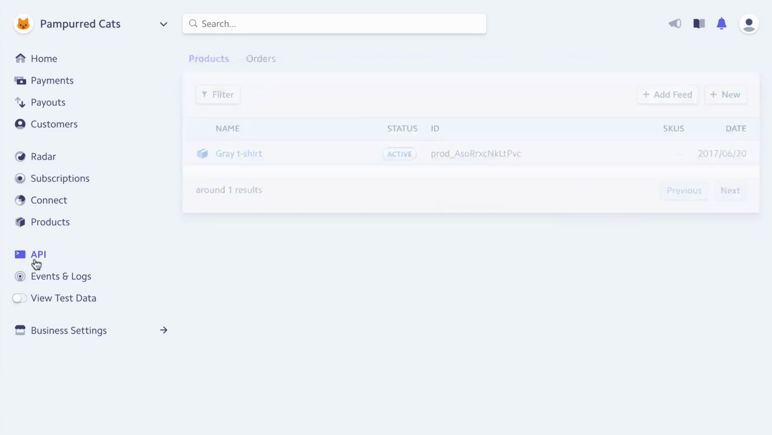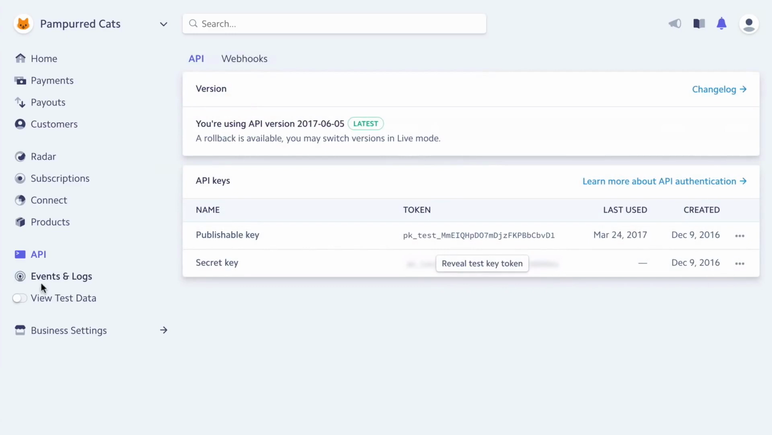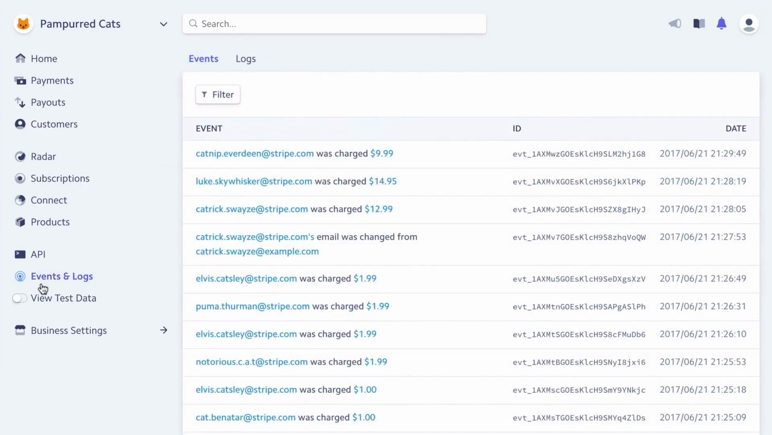The third section includes webhooks and APIs, which are useful for the developers at your company when integrating Stripe. We won't go deep into these sections during this video, but for some extra credit, feel free to check out our docs.